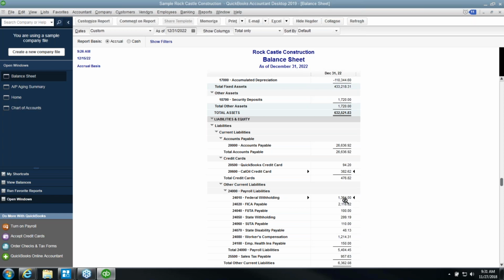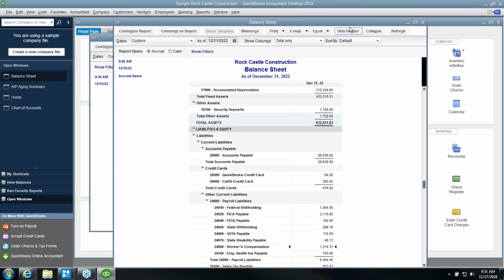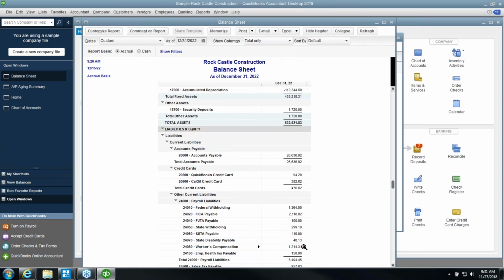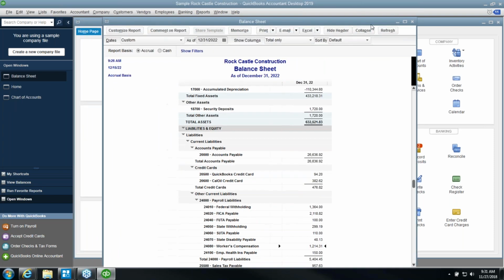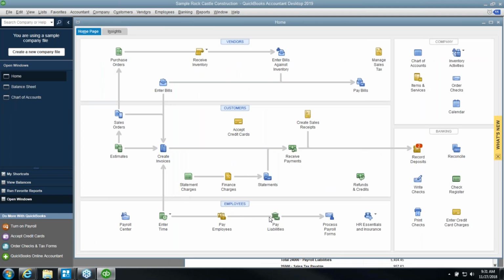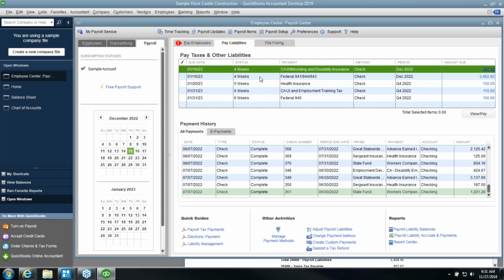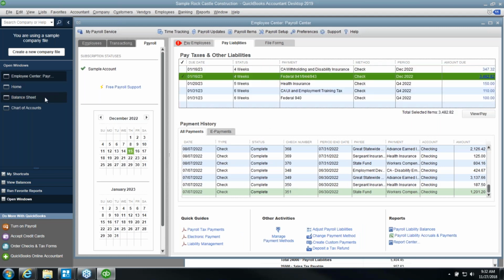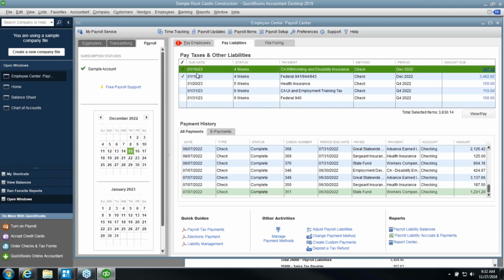You want to double check your payroll liabilities. If you do have payroll, make sure those amounts look correct. And what I'll do is look at my amounts sitting in my payroll liabilities, and I can compare those to the amounts in QuickBooks. So if I look at my pay liabilities window and look at my 941, in my 941, I'm showing that I have $34.82 that I owe for December.